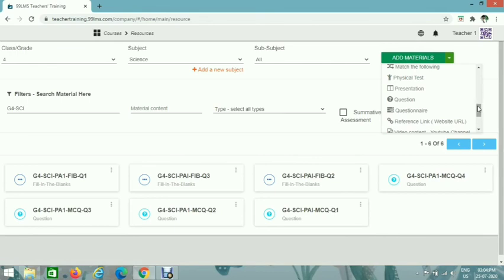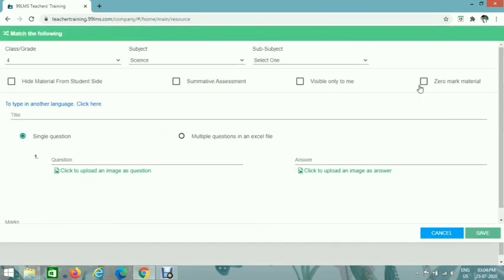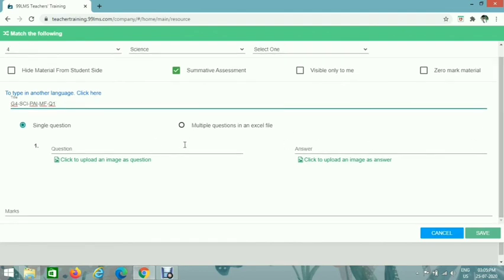Okay. Now we can add a match the following question. So you have to tick on summative assessment and then add the title of the question. For match the following, it is MF. Match the following. Question number 1, Q1. And now below you can add the question. Type the question in the question space.